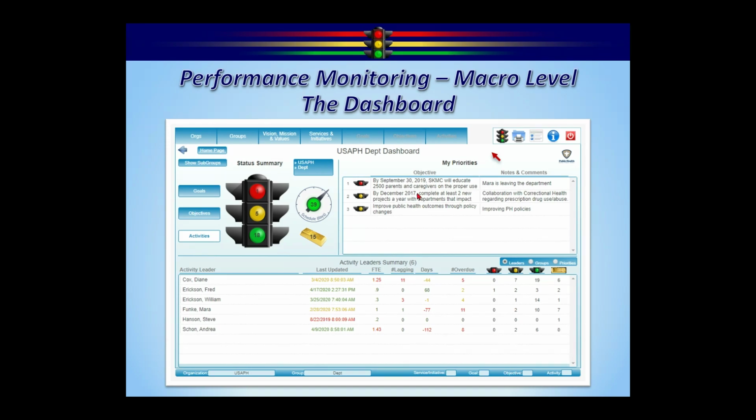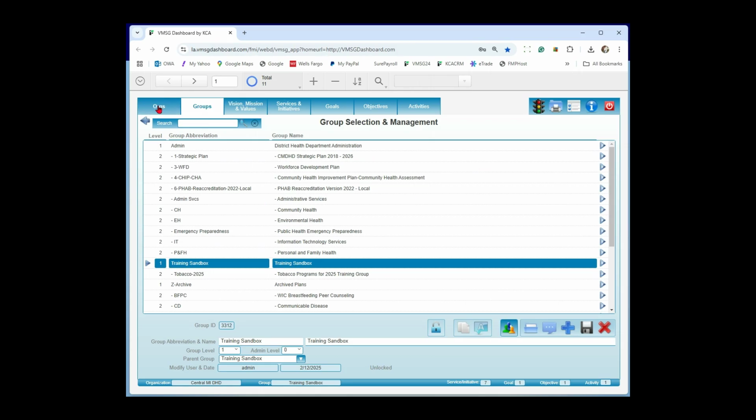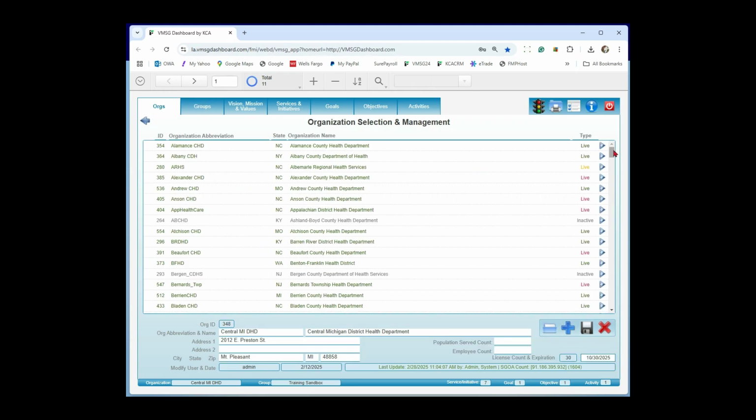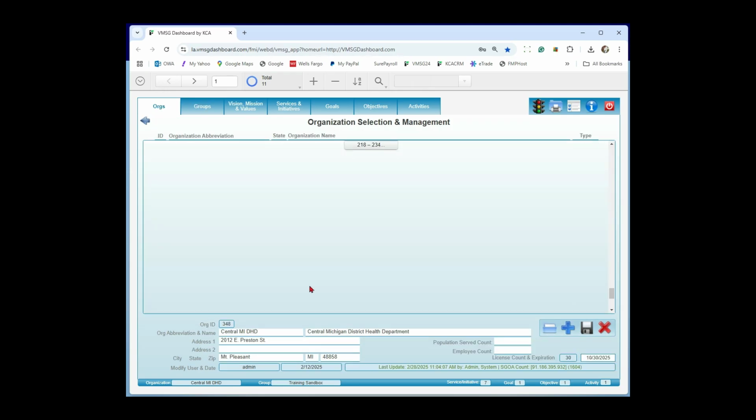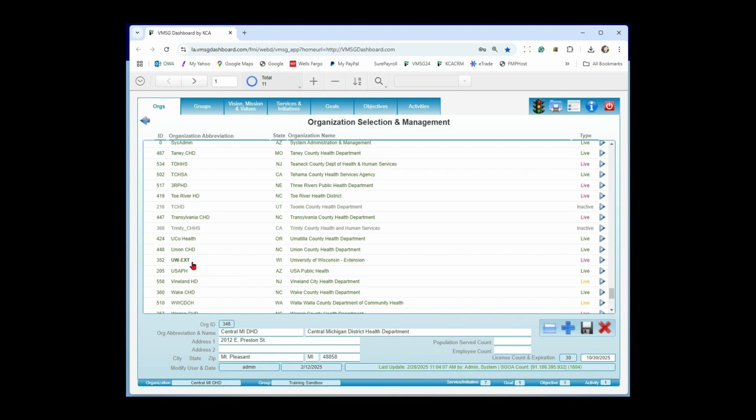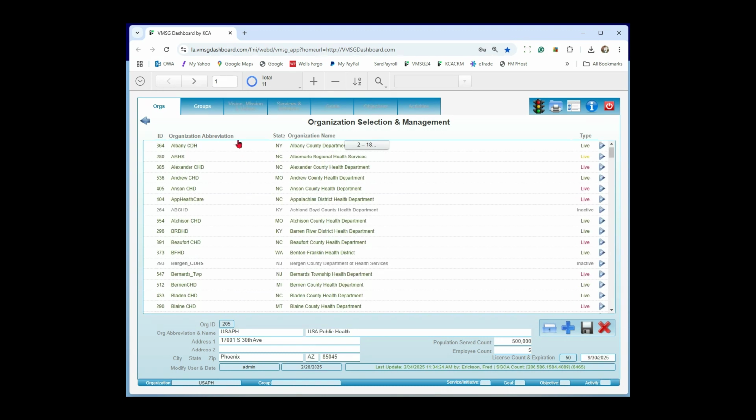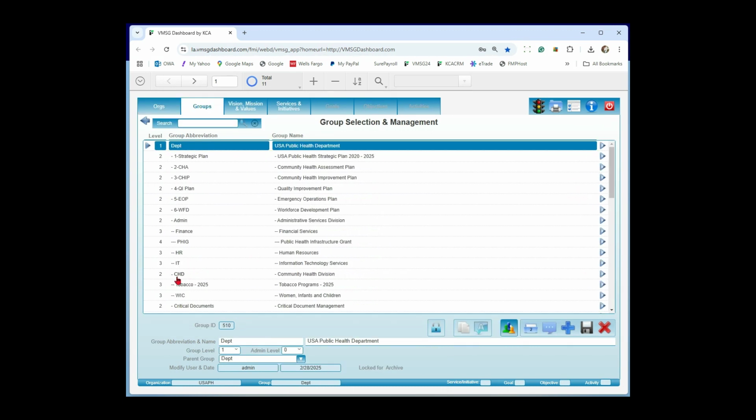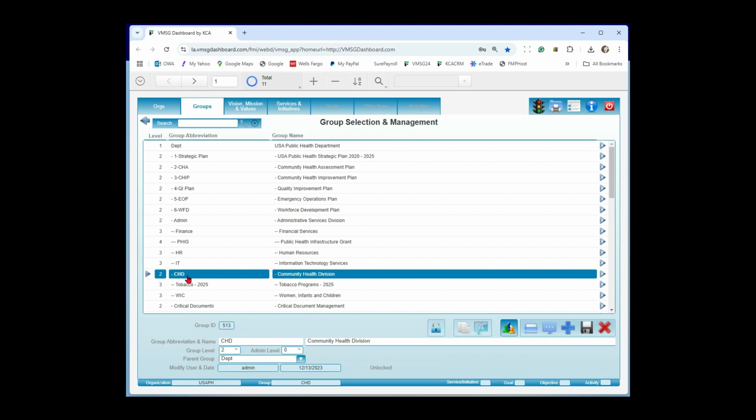So I'm going to go back here. I'm going to go down to the USA Public Health organization here, just because I know all the data that's in there. Okay. So down to the group screen here, I'm going to go down to Community Health Division. You'll notice under Community Health, we have level 3 groups, tobacco and WIC. So anything I do for a dashboard for Community Health will have the information from the first level subgroups underneath that.